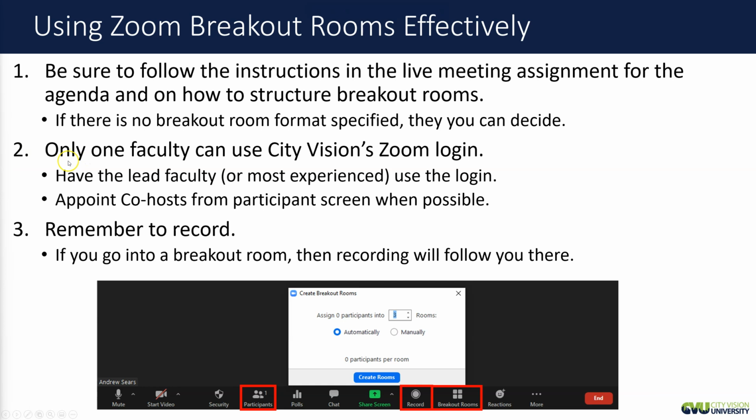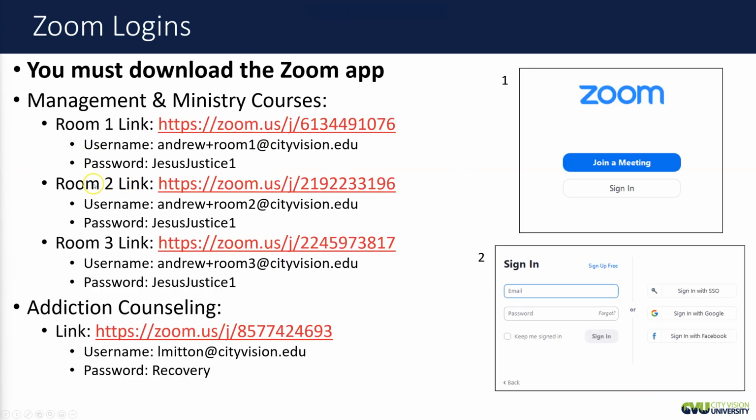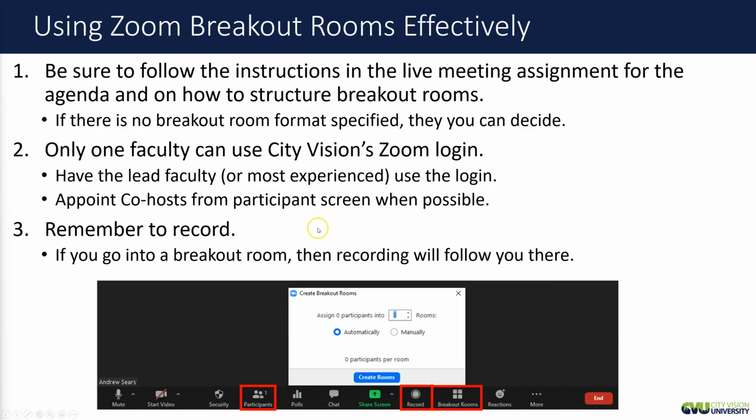So one other thing is only one faculty member can use Zoom's login. So what I showed you here, this should be the lead faculty or whoever's leading that time. If more than one person tries to use this login, say you have 3 faculty and they all try, then that's going to kick out the first person. That's going to be a big problem. So if you're not the lead faculty, if you're not the head person in charge of the meeting, then you need to use your regular login.